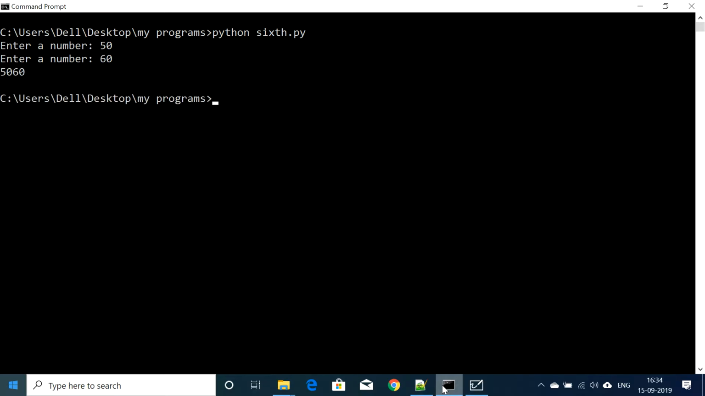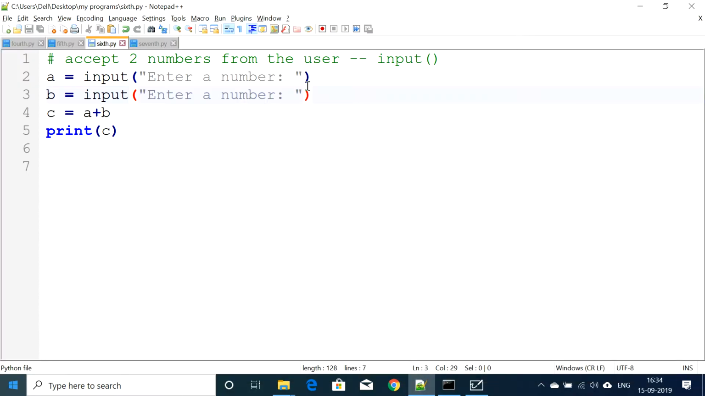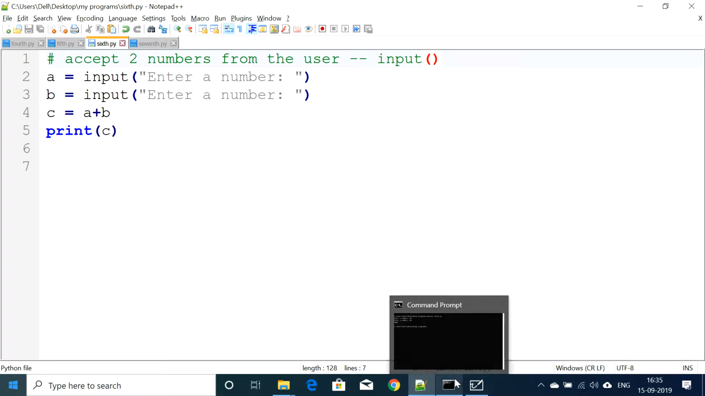But now, what happened? We were expecting 110, but it gave us 5060. Yes, we need to be careful with this. Why? Because if you remember, I mentioned that the input function accepts input from the user and converts it into a string.